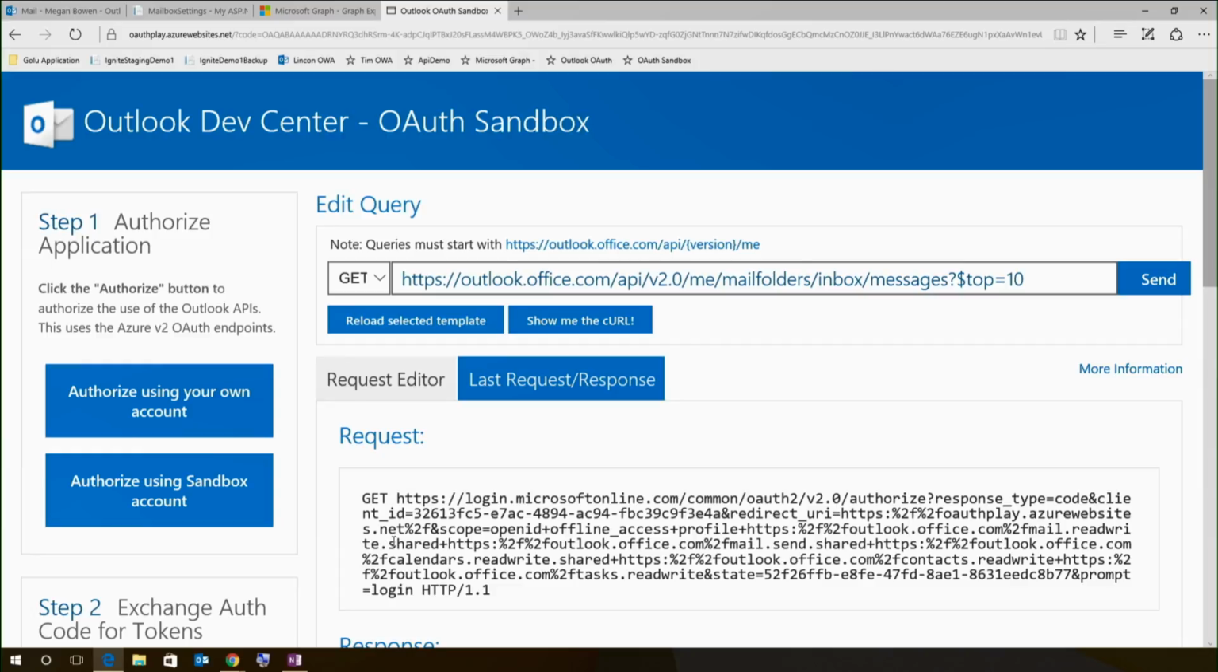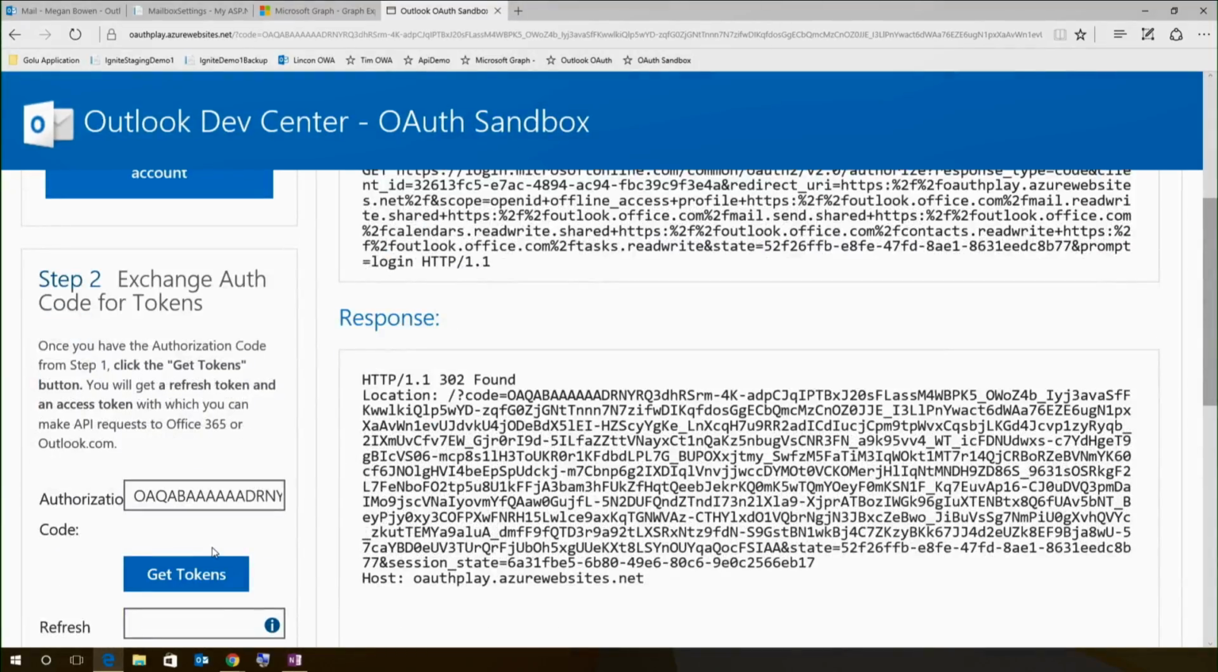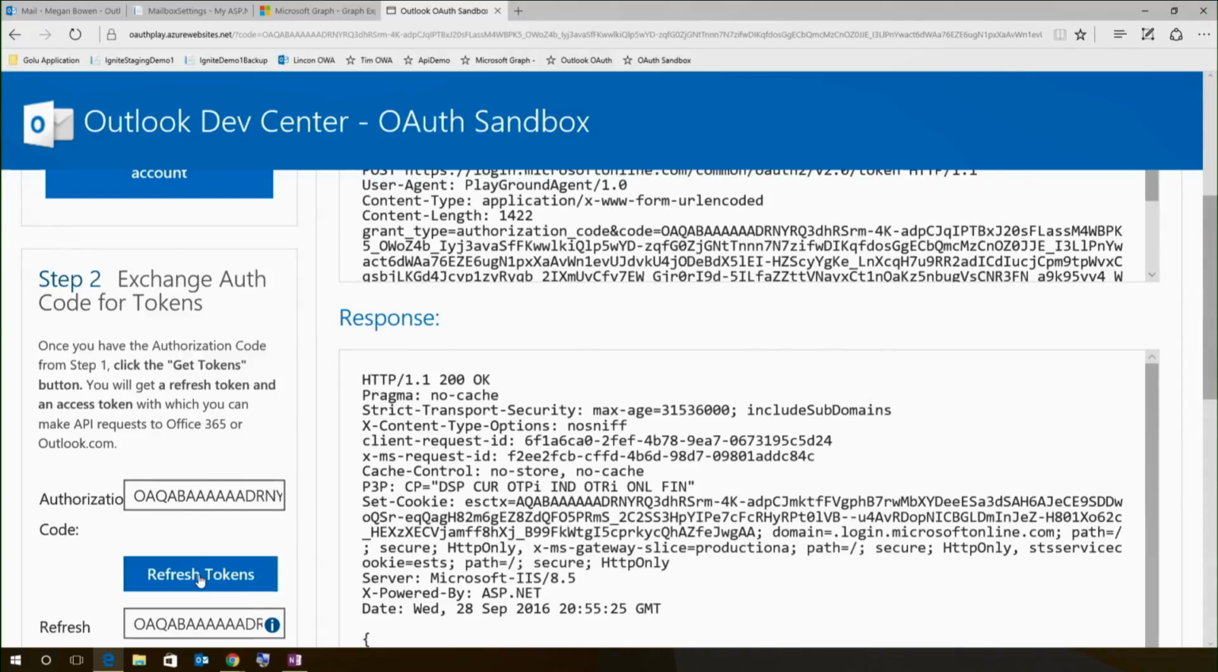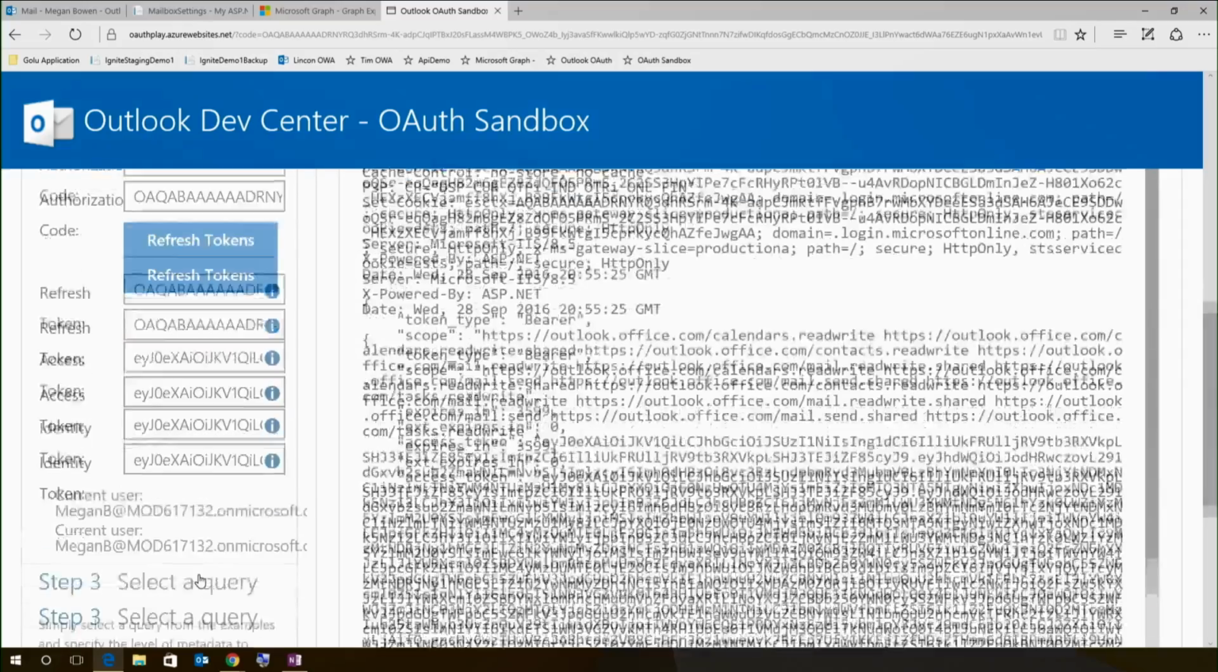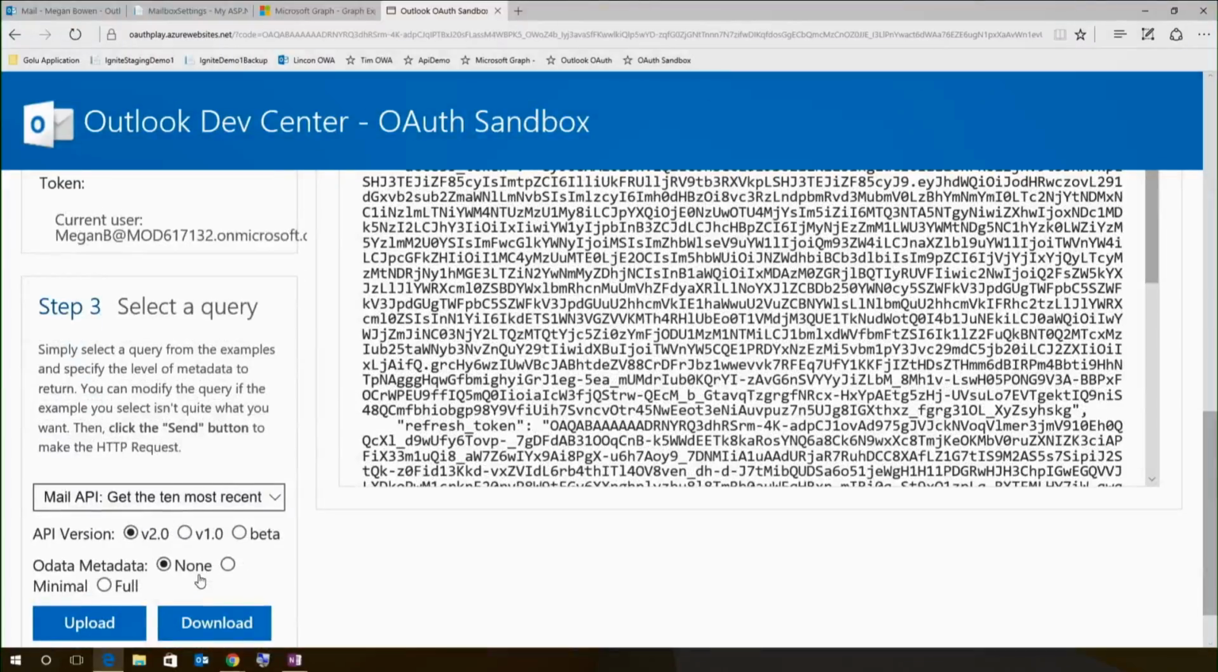Now I've logged into this. What we have over here is authorization. In order to make any successful request, I need to get tokens. So now I've got a few tokens as well. For this, the tool provides a nifty way to execute pre-canned queries.